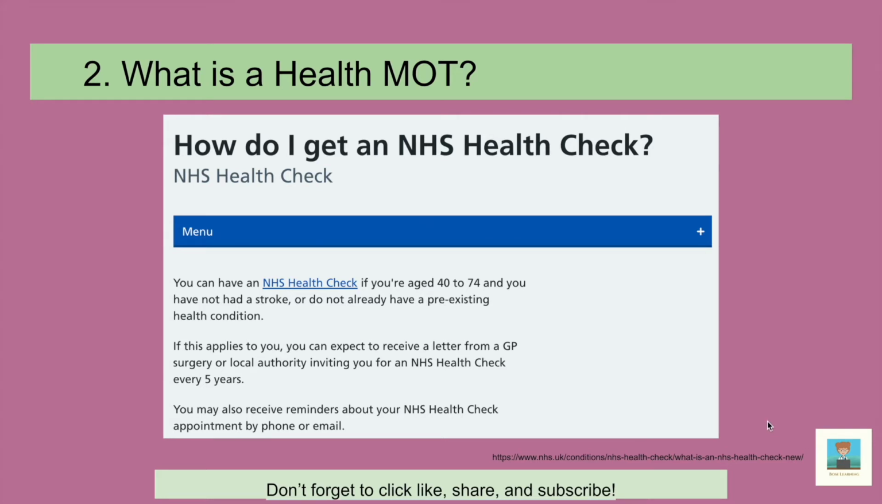But what is the NHS health check? Well, this is part of preventative medicine. So if you live in the UK and you're aged between 40 and 74 and you haven't had a stroke or any pre-existing health condition, the GP or the pharmacist still want to see you regularly and make sure everything is okay. Of course, because everything is hopefully okay, you don't need to go and see them all the time, but you do get a letter or a text message asking you to come in every 5 years and just make sure that everything is continuing as it should be.